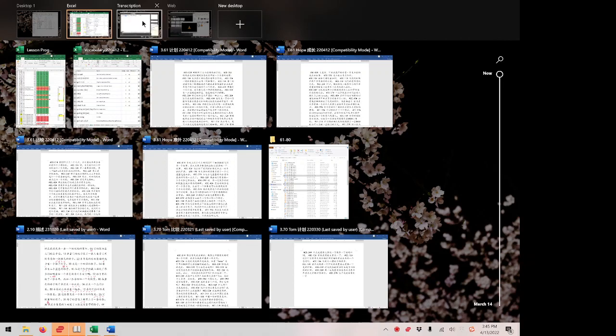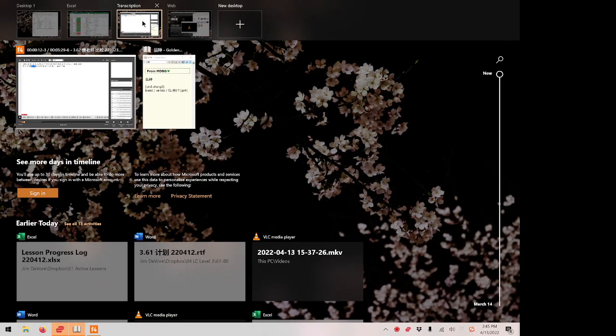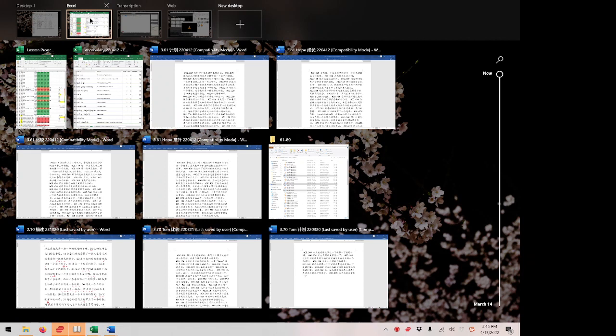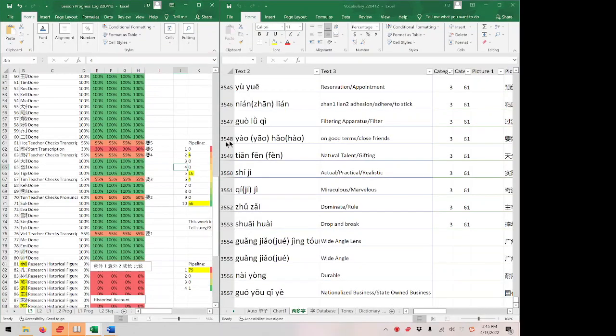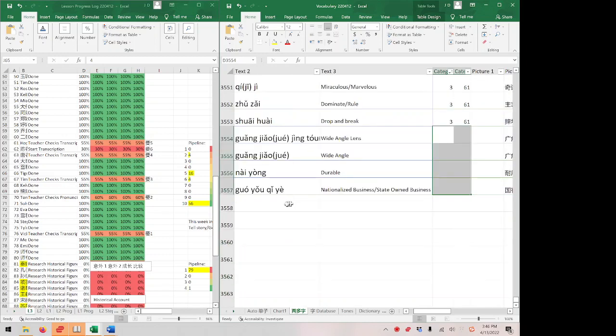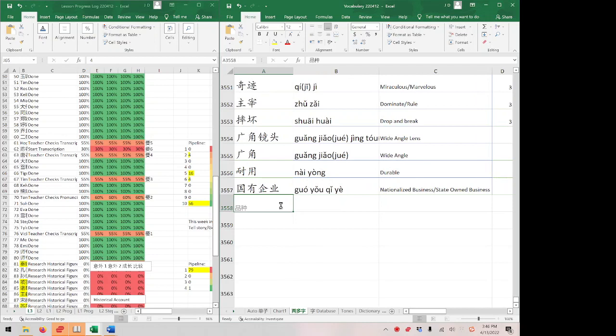And you can see I have a workspace dedicated to transcription, and next to it I have a workspace dedicated to Excel documents and some other random stuff that really shouldn't be open. But we go to this space, and it's just the Excel sheets. So on the left here is how I track my progress in getting these lessons done, and on the right is my personal dictionary. Every time I get a word I don't know the definition of, I paste it in here, and I write the definition out.